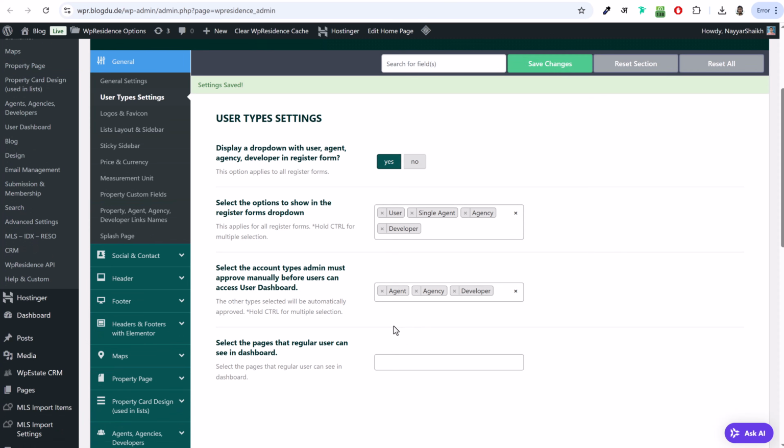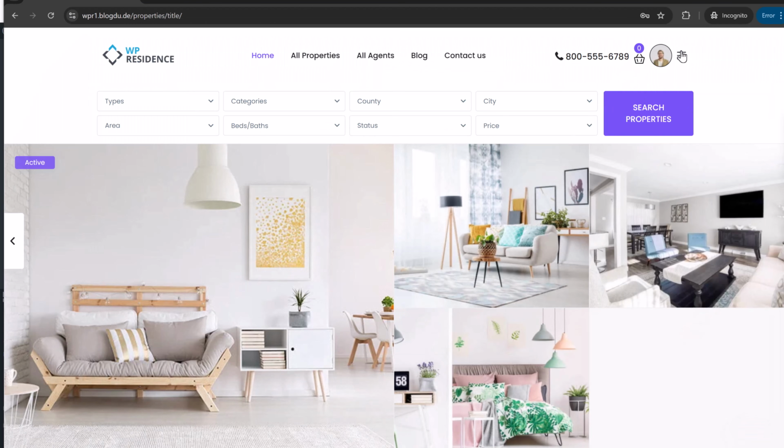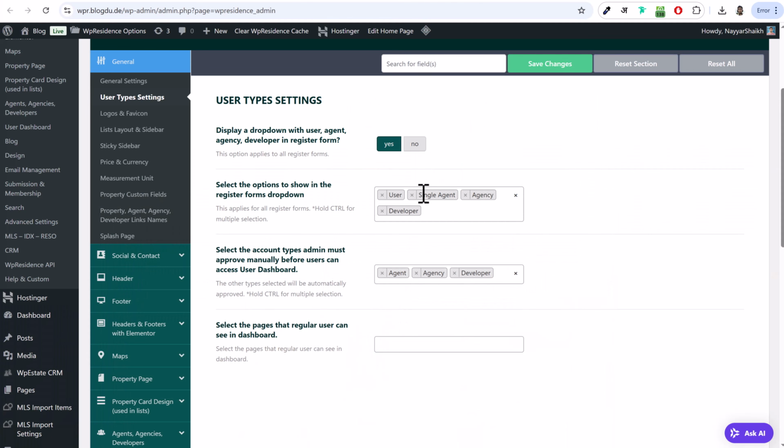So basically what this will do is, whenever somebody tries to create a new account on your website, as you see, we have to enter the email, password and some username. With that, they will also get this option, whether they want to register as a user, as a single agent, as an agency, or as a developer. So they will get that option. This will be useful for you.